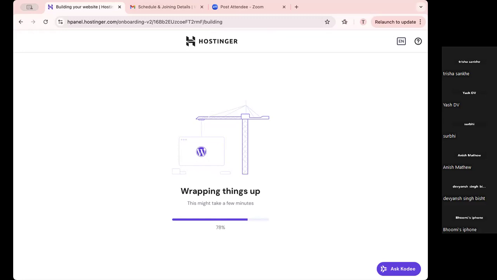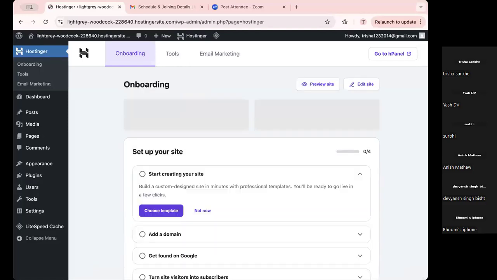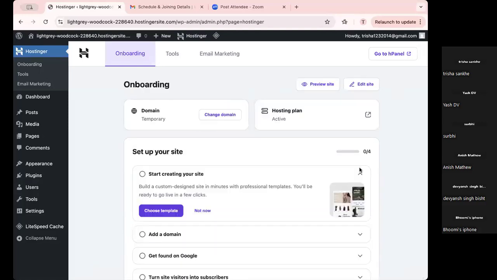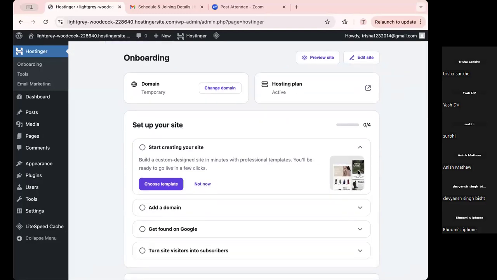So these are the 5 to 6 steps to launch your website. Let's wait for this one second. Till the time, you guys can also follow these steps so that everybody is on the same page before we start. Right? So now this is, Trisha, this is your website now.